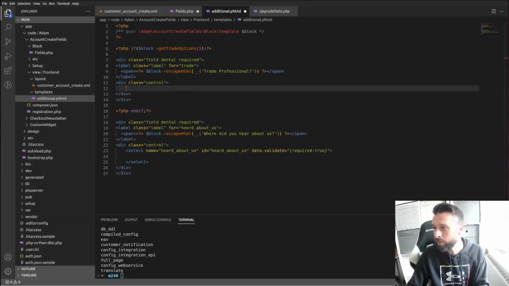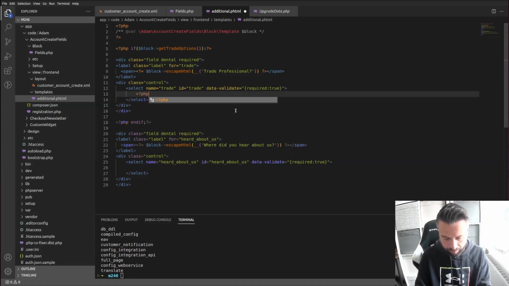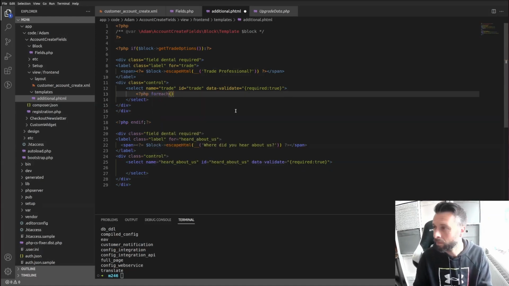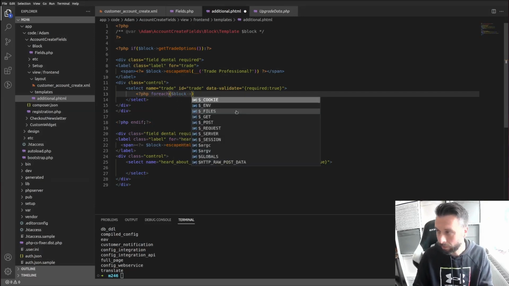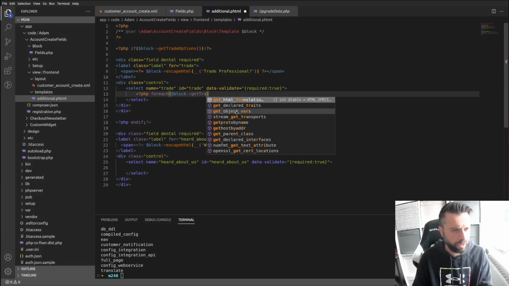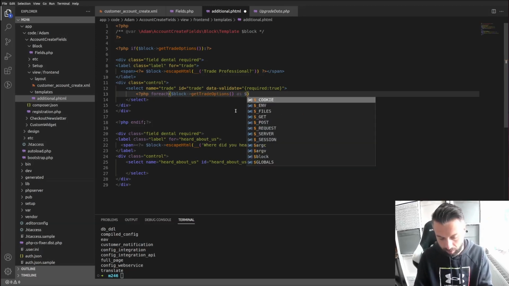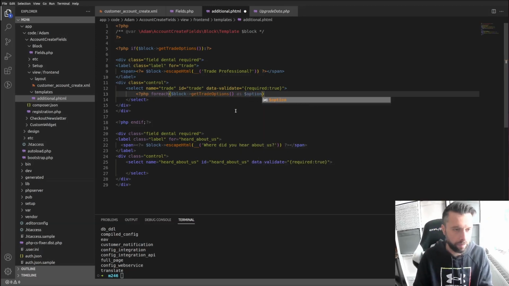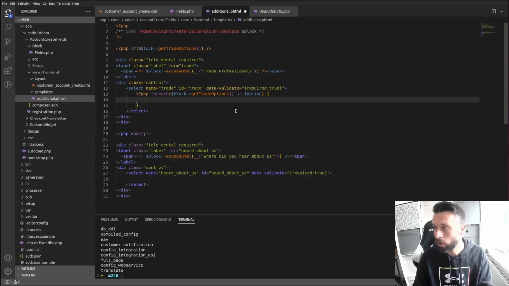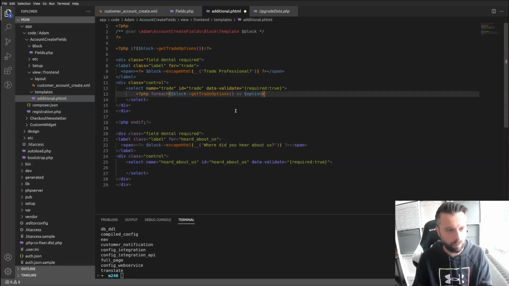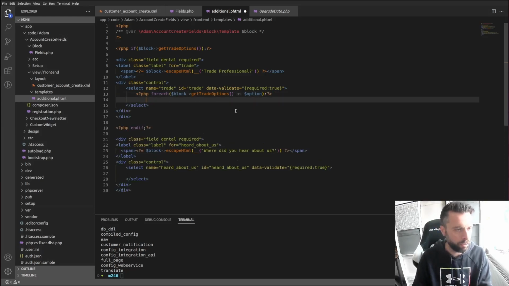And now it becomes a for each. And we're going to connect to the block. Get trade options, it was called, yeah. As, let's say, option. To bring out each option. I won't do it like that. It's going to be easier to see if I do it this way.